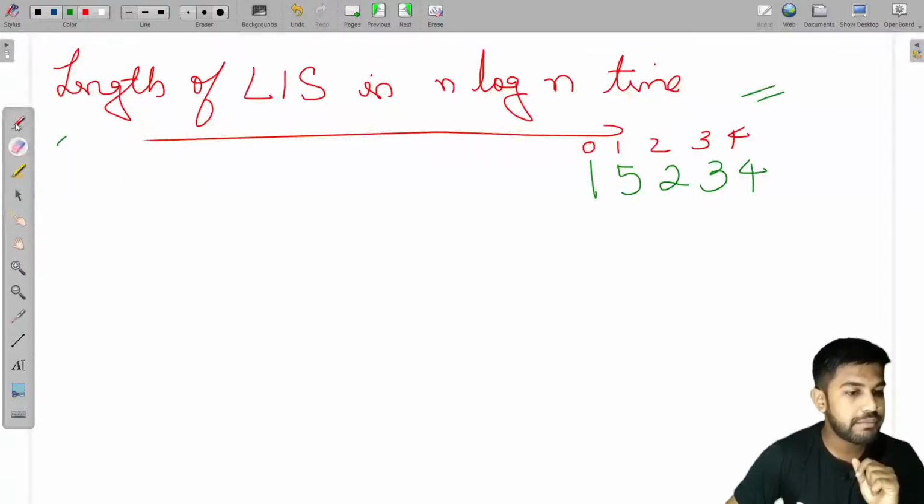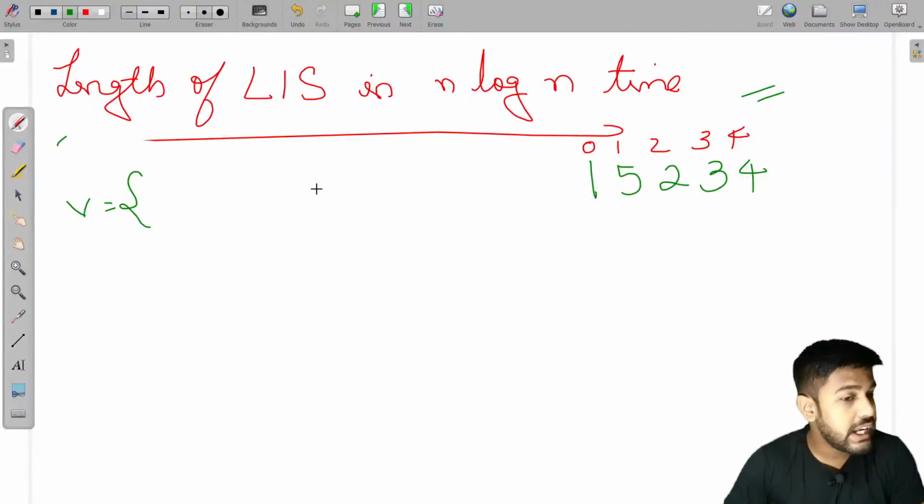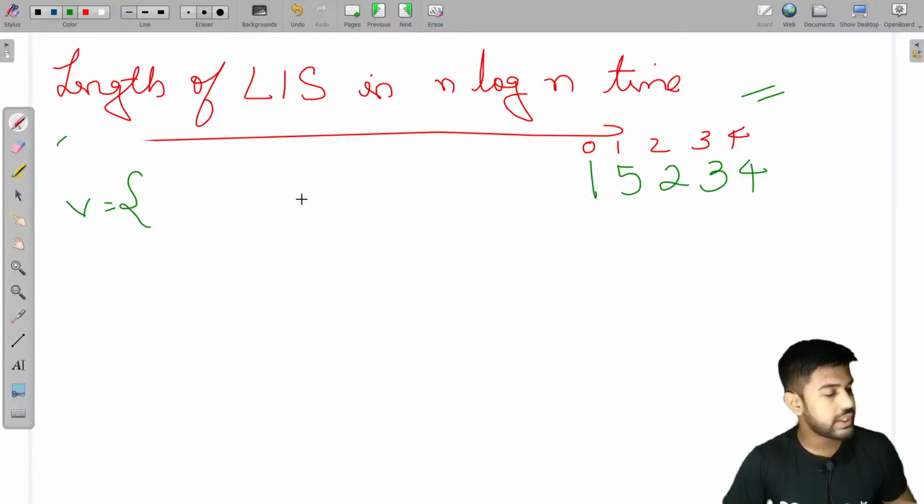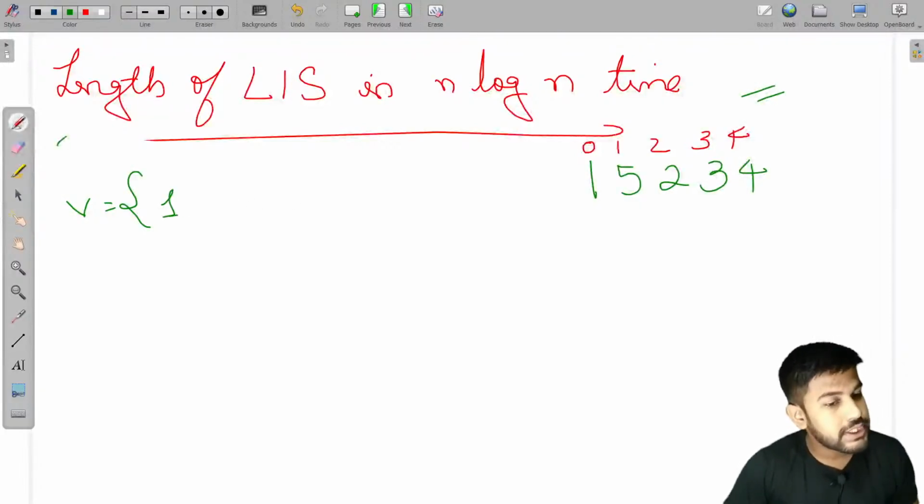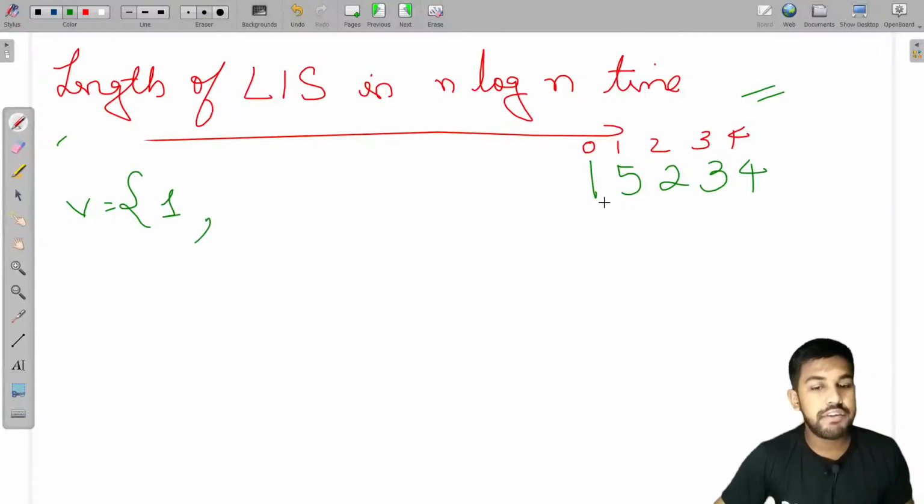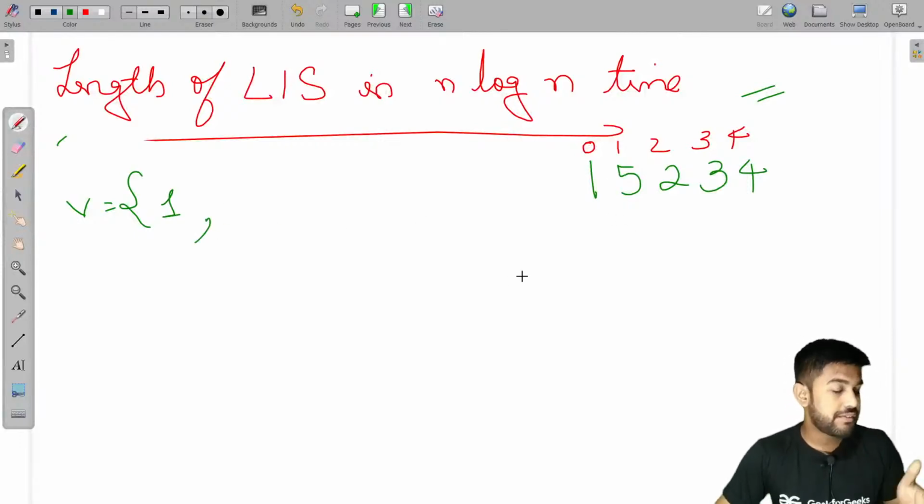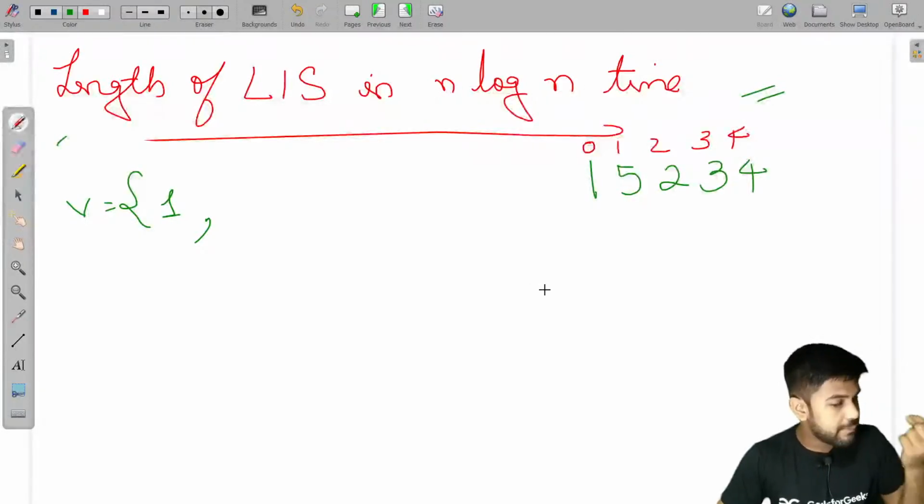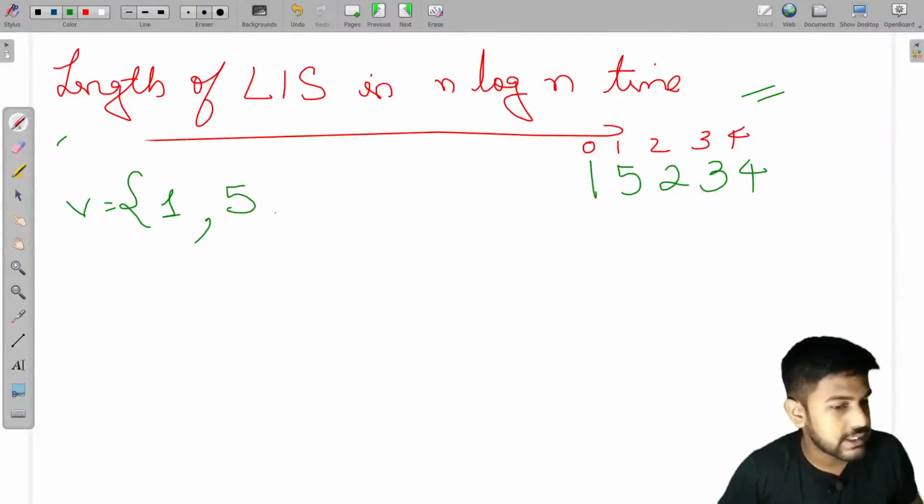A blank vector v itself. The first element would be inserted without any worries. The first element is inserted, now we are at index 1. If the current index element is greater than the last element of v, we would insert it.